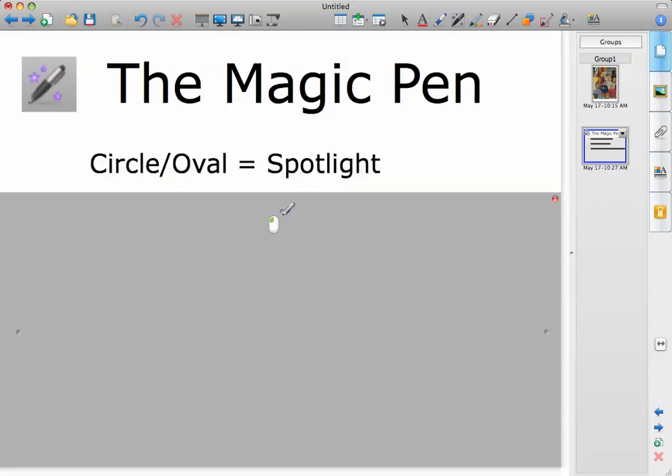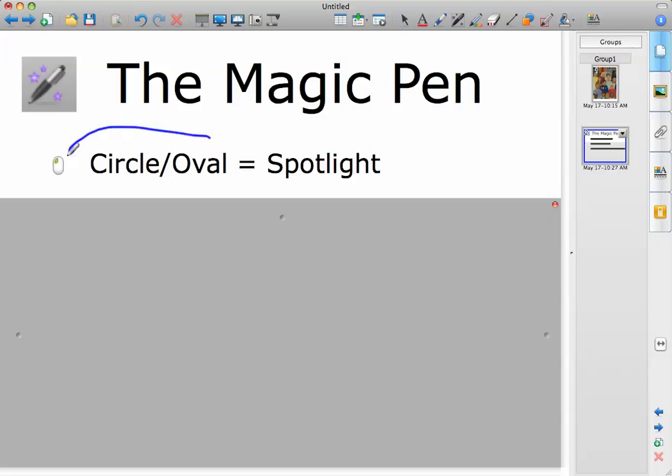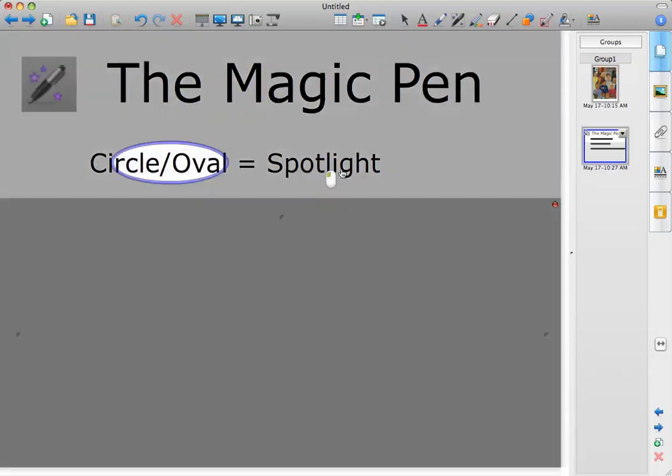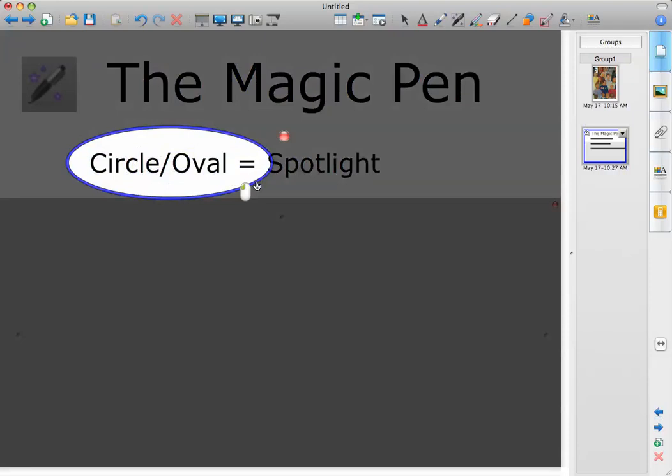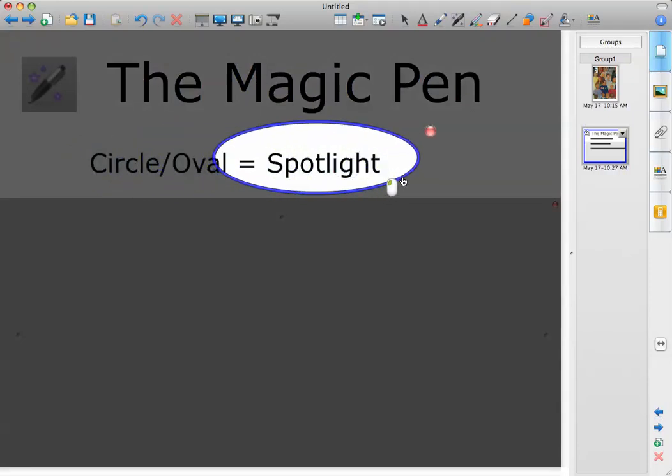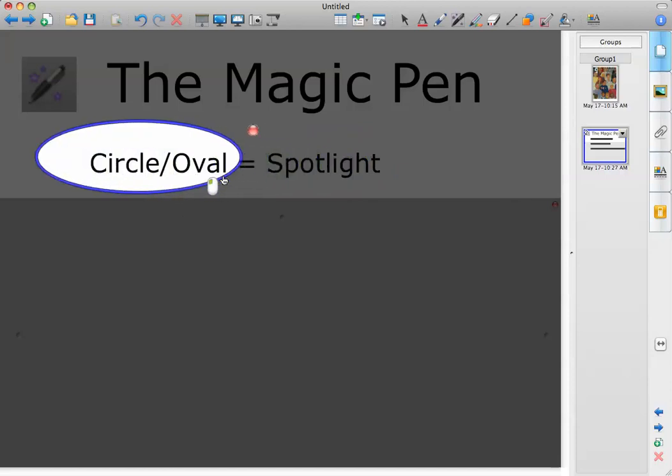The first thing that you can do is draw a circle or an oval with your magic pen. It doesn't have to be perfect, it will connect and it will spotlight whatever it is on your page that you'd like to spotlight. It shades the rest of the page and has a circle oval that appears however big you've drawn that circle oval that is spotlighted.